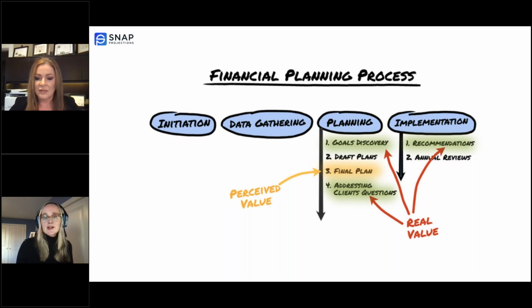During goals discovery, you're finding out what's truly important to them. What do they want, and how can you help to get them there? Next, you're providing answers to their most important questions, such as, do I have enough money to retire, and am I saving enough? Last but certainly not least, come the recommendations. You've given them a path forward that will ensure they achieve their goals, but if that plan isn't executed, the value will never be realized. If there's no implementation, the plan itself doesn't really hold much value.